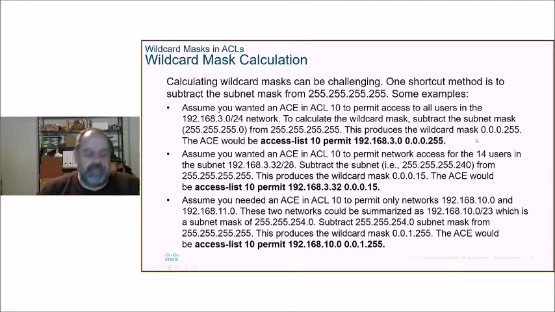And so anyway, assume you wanted ACL 10 to permit network access for the 14 users in the subnet 192.168.3.32. And so, of course, the mask is 255.255.255.240. And so the end result wildcard mask would be 0.0.0.15. And so on.